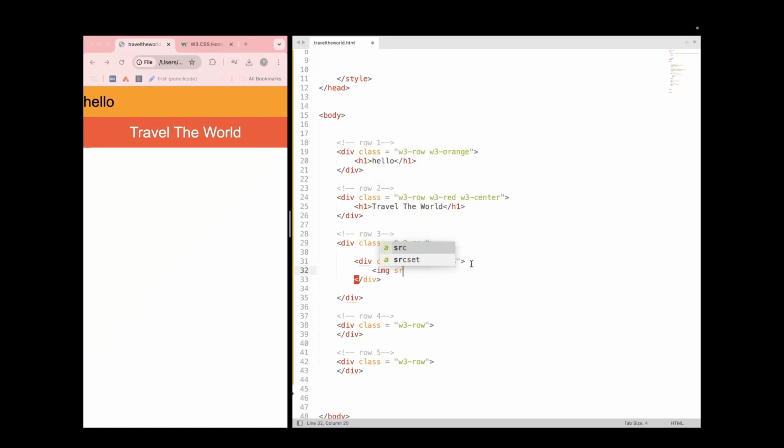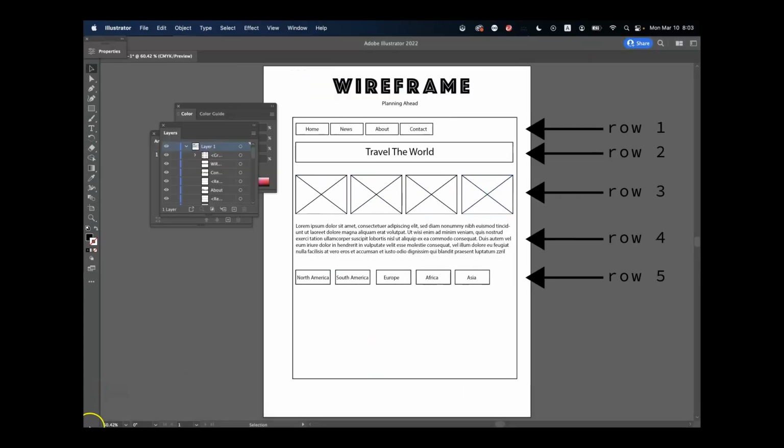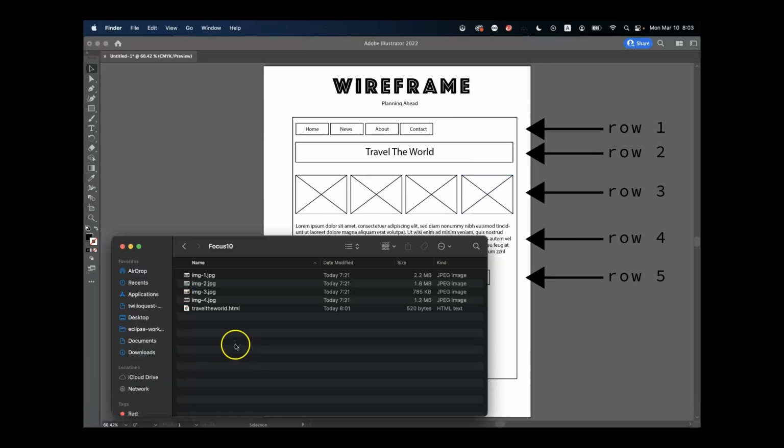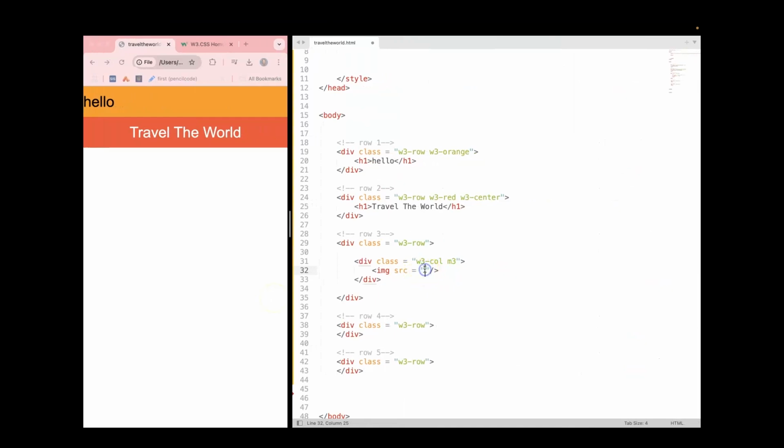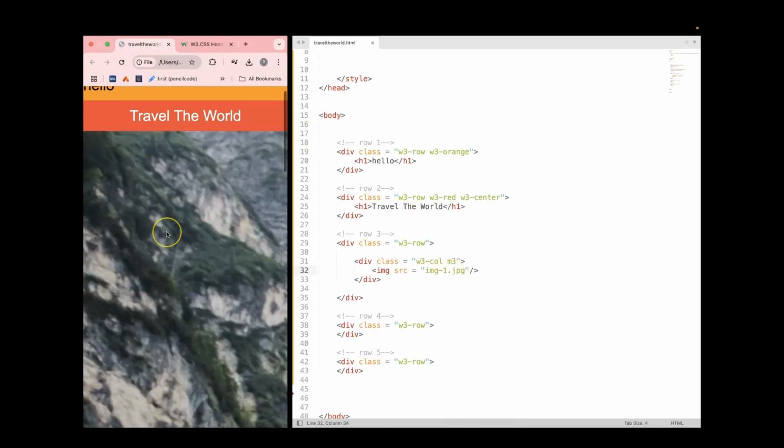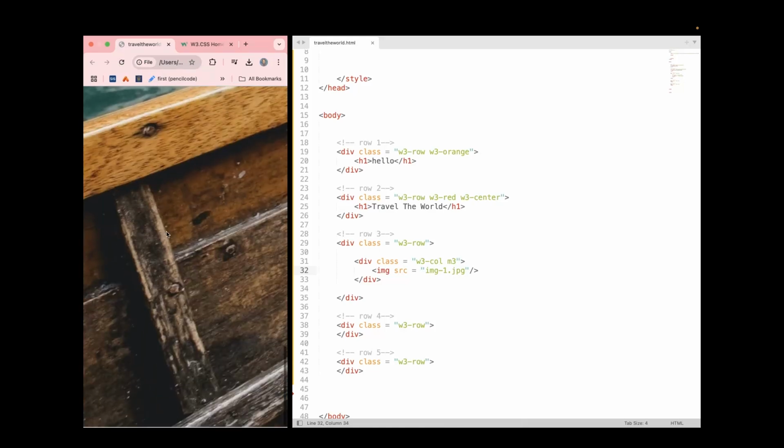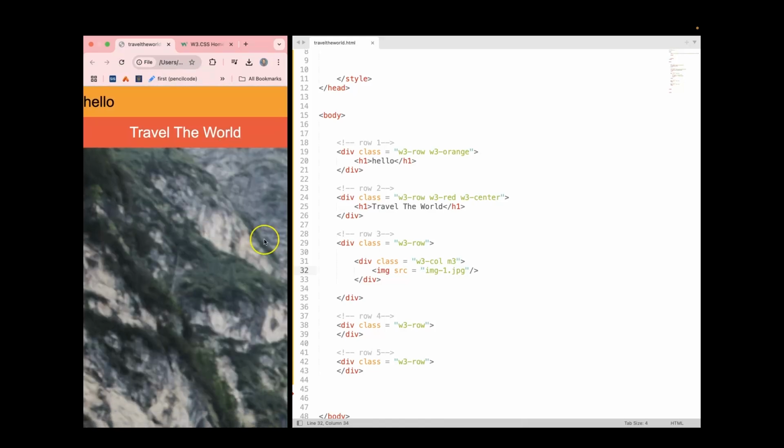Let's use the image tag. And we're going to put into this image tag img-1.jpg. That's the source. Now let's save that. Refresh the page. Whoa! The image is really big. It's too big for the column. The column only takes up 3 of the 12 spaces.